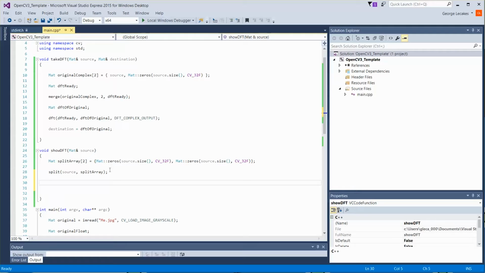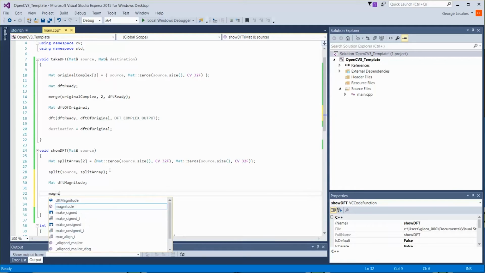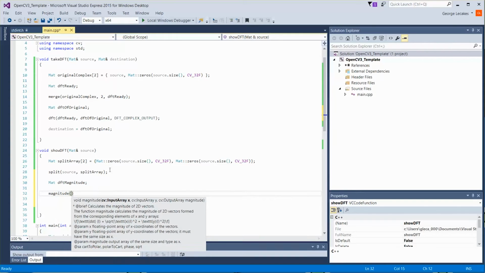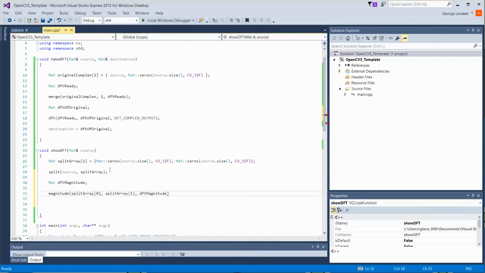The next thing we need to do is take the magnitude. Just like when dealing with vectors, it's going to be taking the real component, squaring it, and adding to that the imaginary component, which is squared, and taking the square root of both of them to get the true magnitude. This is easy. Let's first declare a Mat DFTMagnitude, and then just take magnitude, pass in the input, which is going to be splitArray 0 as the first element, and then splitArray 1, and finally, where we're outputting this information, which is going to be in DFTMagnitude.